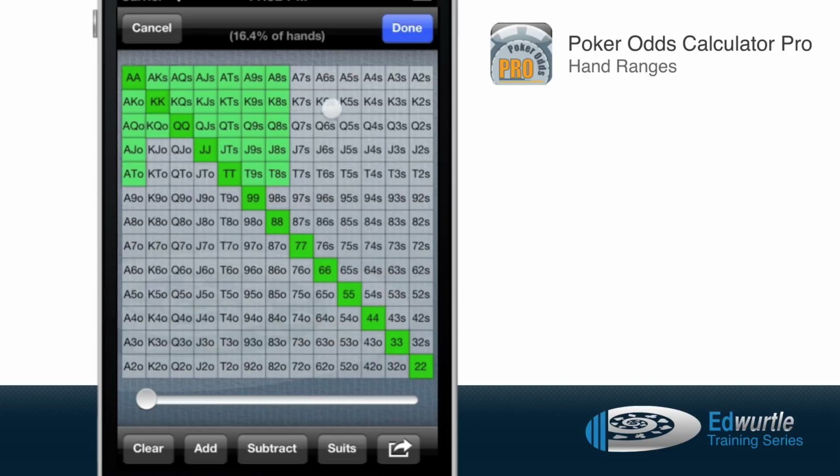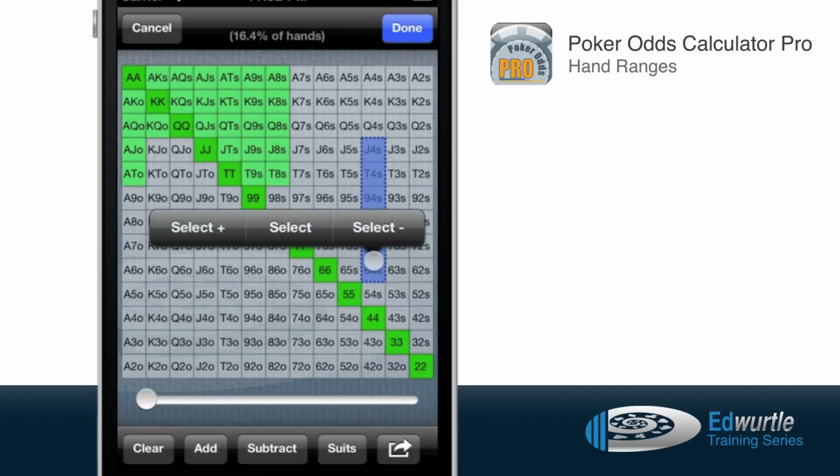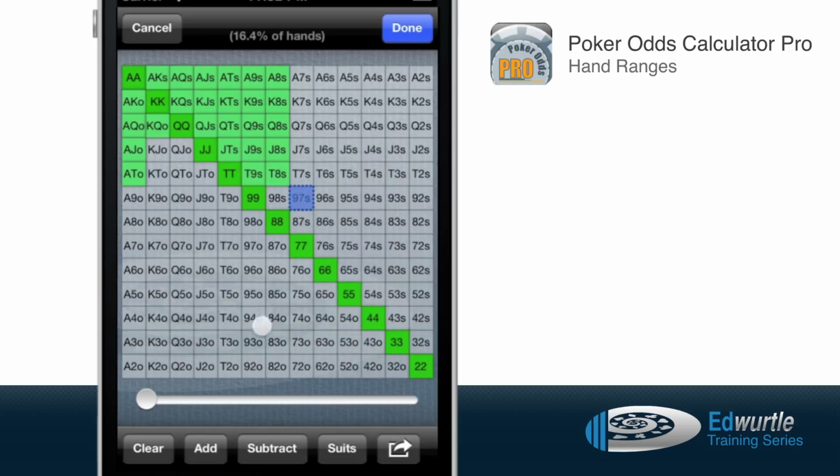So that's some kind of hidden features. Basically select something and then hold down, and this thing pops up: select plus, select, or select minus. And select just doesn't do much. So these are the ways to edit the hand range.